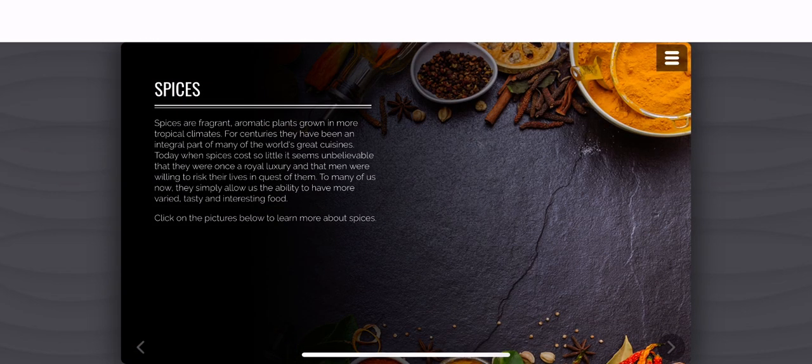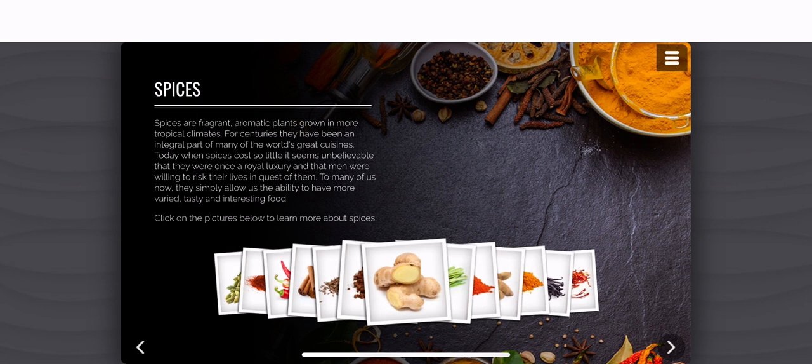Spices. Spices are fragrant, aromatic plants grown in more tropical climates. For centuries they have been an integral part of many of the world's great cuisines. Today, when spices cost so little, it seems unbelievable that they were once a royal luxury, and that men were willing to risk their lives in quest of them. To many of us now, they simply allow us the ability to have more varied, tasty and interesting food. Click on the pictures below to learn more about spices.